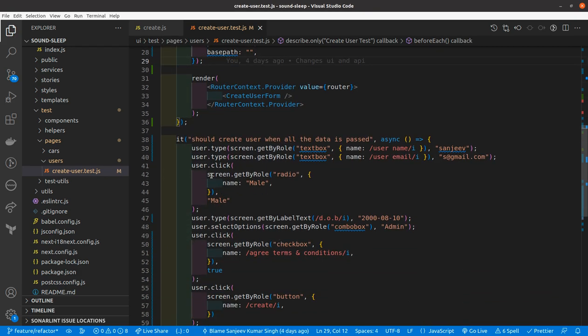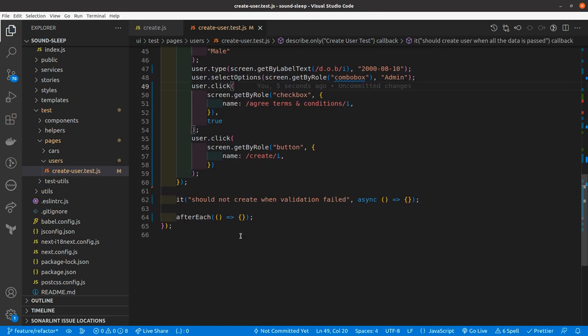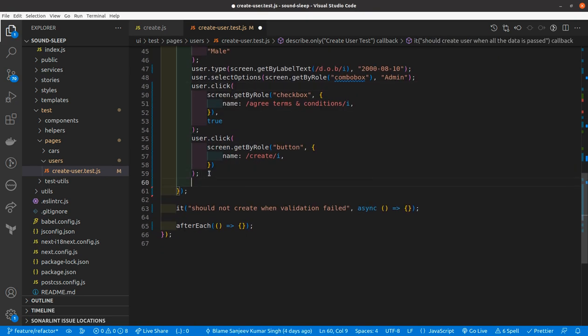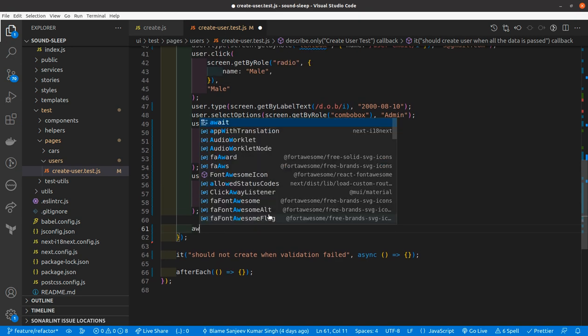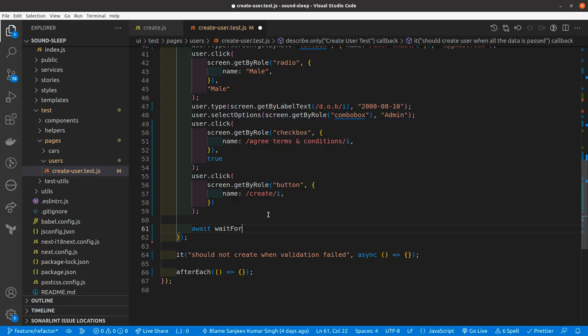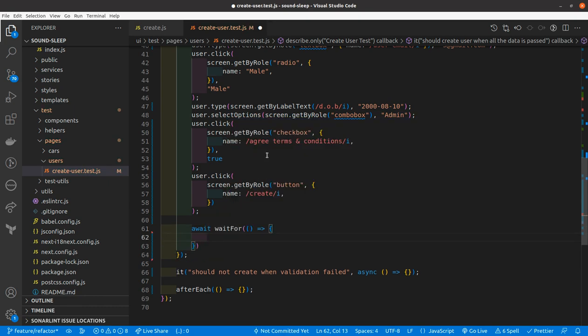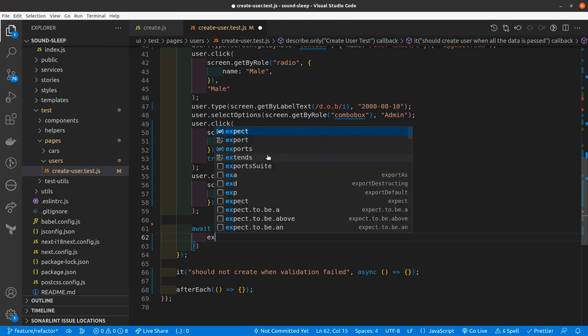So we have successfully filled the form. So we need to check whether our create user API will be called with this value or not. For this I'm using the waitFor method. WaitFor will wait until this condition is fulfilled. Okay, so I'm waiting here.